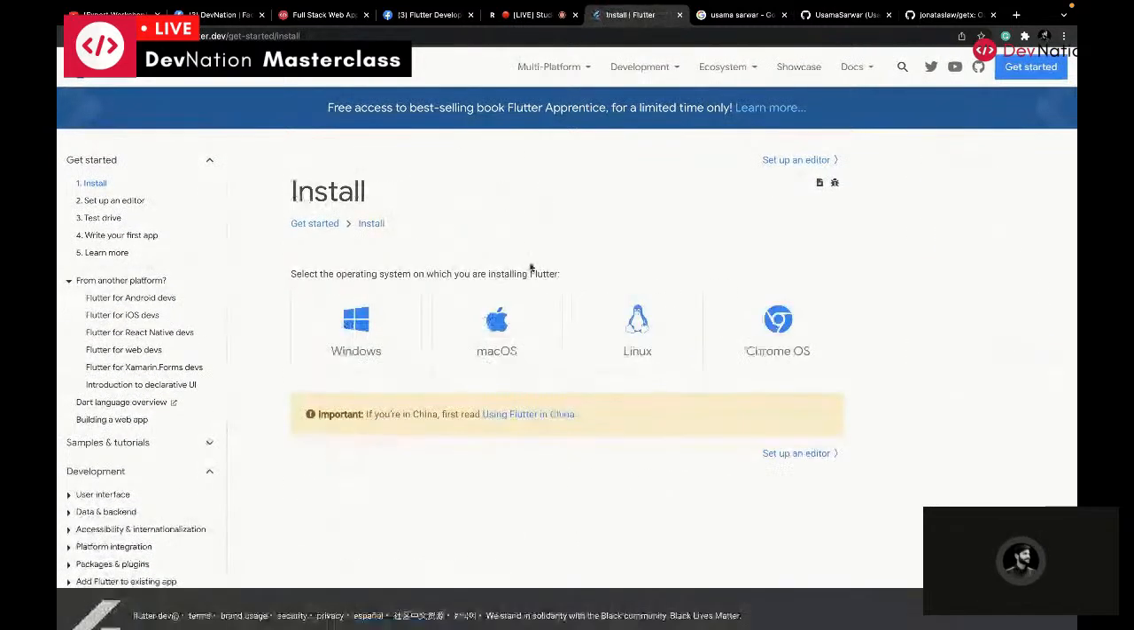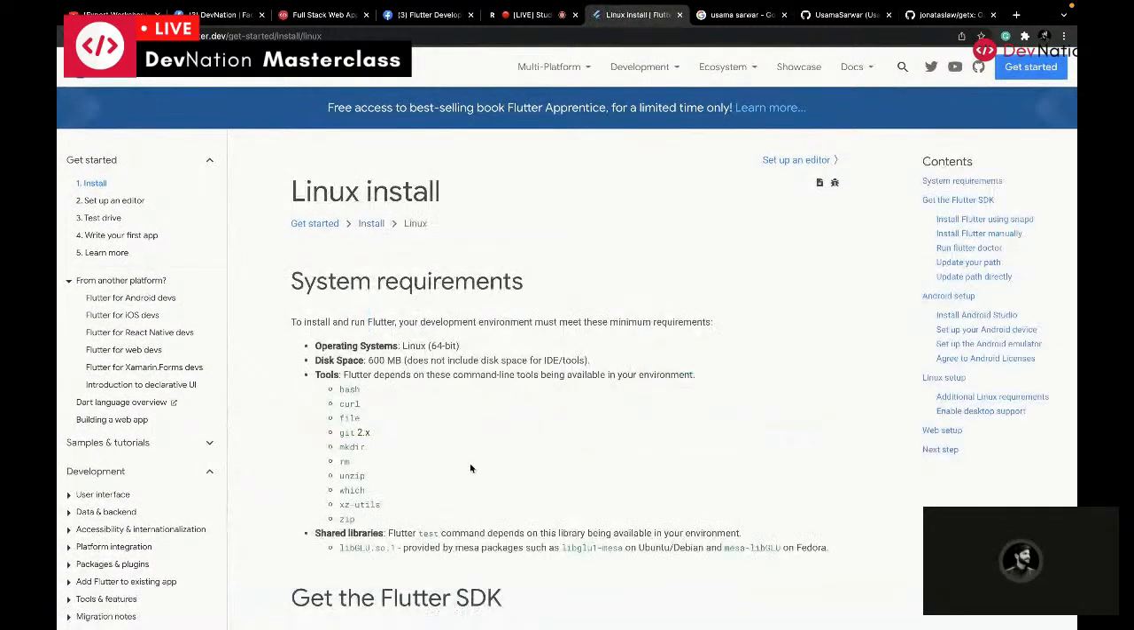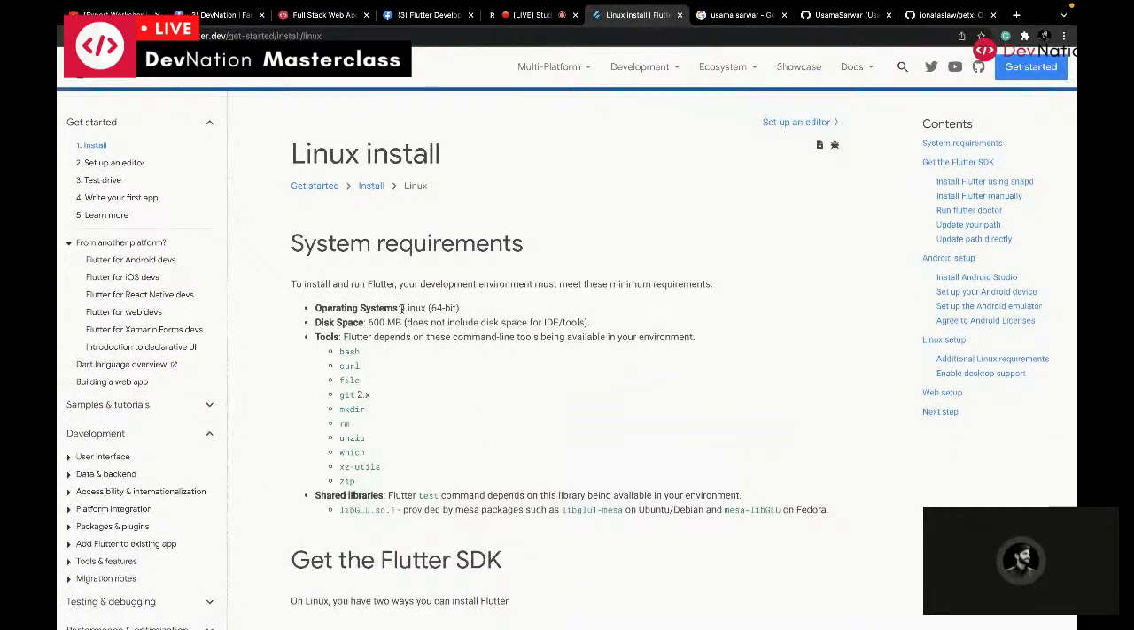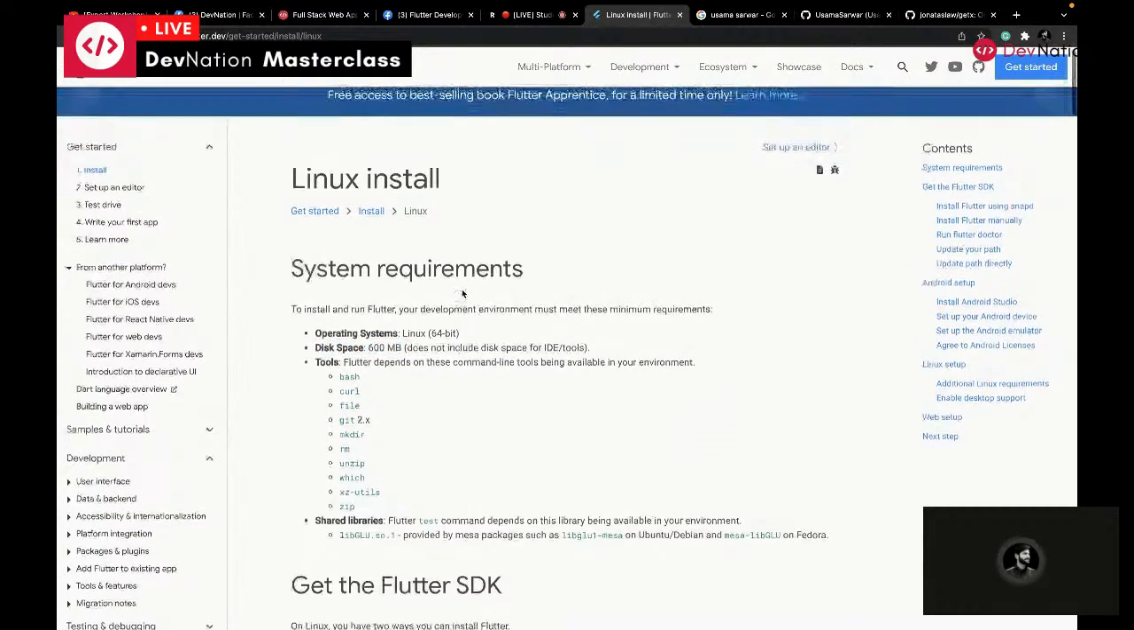All right, and if you have Linux, and developers love it, definitely. If you have Linux, you must have 64-bit. Although I have tested Flutter with 32-bit as well, it works, but it is not as perfect as on 64-bit. So I would recommend that if you want to install Linux, you should install a 64-bit operating system, and you must have disk space of 600 MB. That is the least space required for Flutter, and this doesn't include free space for the IDE and other tools and other stuff.